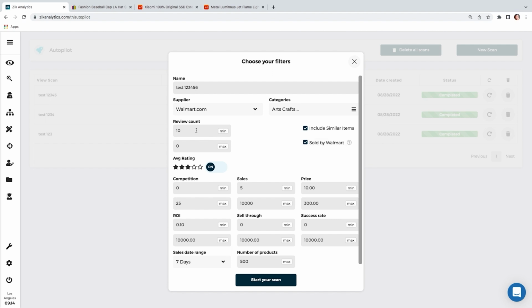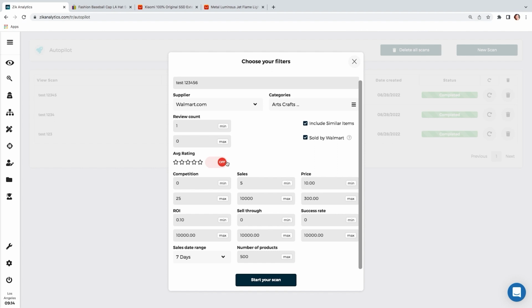And then you have the review count. I'll just put minimum here, and the reason is because it's the same thing as with the rating on Walmart. It works a bit differently. The rating on Walmart is different because on Walmart, most of the products get almost no rating, okay? So if you put a high number, you may get a very low amount of results, okay? So I would either turn it off. Actually, I'm just gonna turn it off for this example, and then we can find a lot of items.